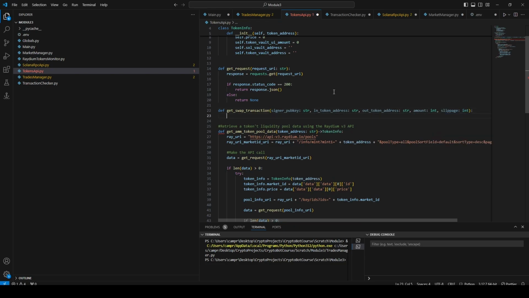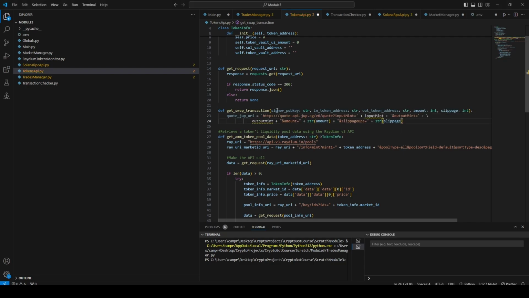All right, so now we're ready to get started. So the first thing we want to do is initialize the quote URI for Jupiter. So remember we're using the Jupiter API for this. So let's go ahead and initialize the Jupiter API. I'm just going to copy this in. It's a lot. It's just the HTTP method basically for getting the quote for the token we're interested in.